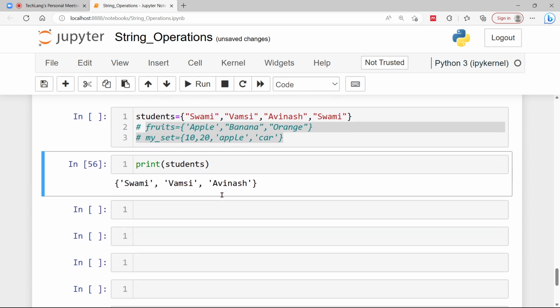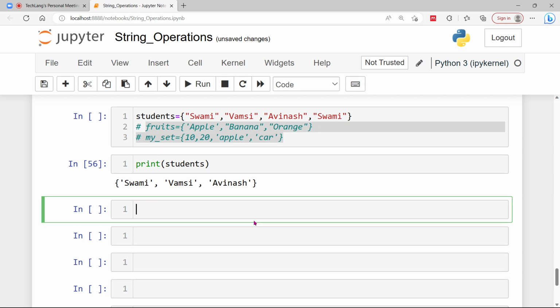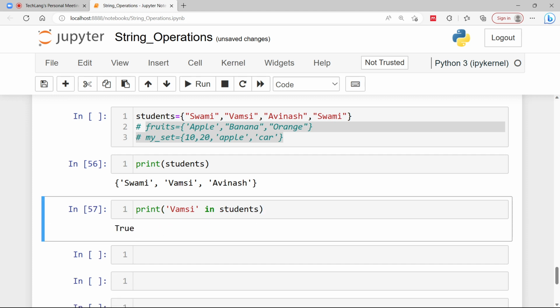So what about the indexing, right? How can we go for the indexing of a certain value? Suppose I'm going to print the student name. Let's say I'm going to print Vamsi in students, right? So it's printing True, right? So this is how you can see Vamsi is present inside the given set. This is showing True.